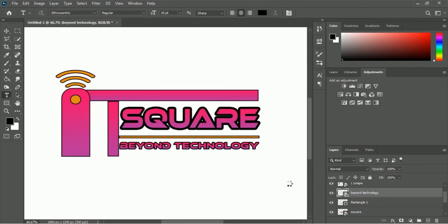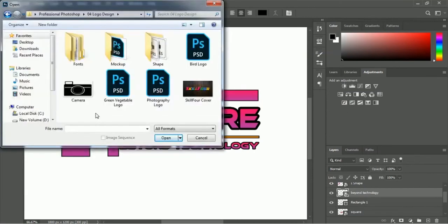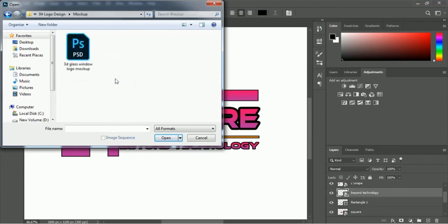So let's do that. We have to open our exercise file. So here is the File menu, and here is the Open option. Inside our logo design folder, you will get this mockup folder, then you will get this 3D glass window logo mockup. You have to open this PSD file. You just have to select this file and then click Open.